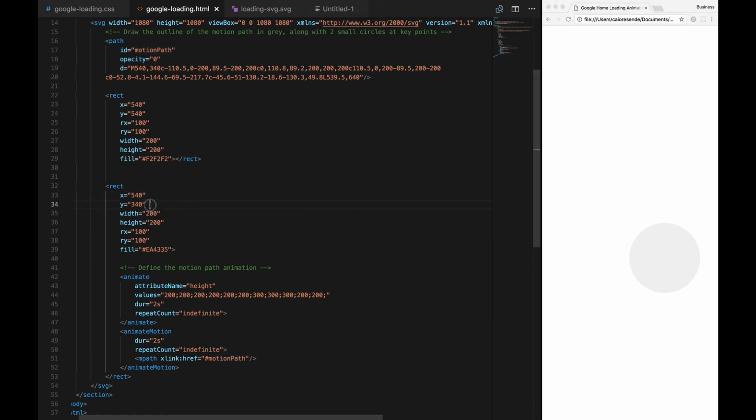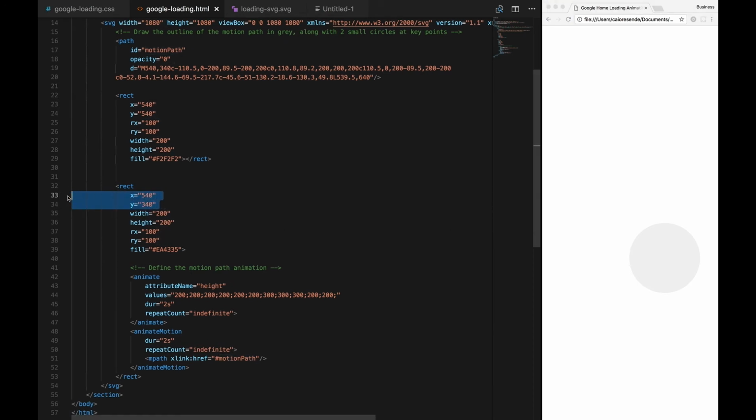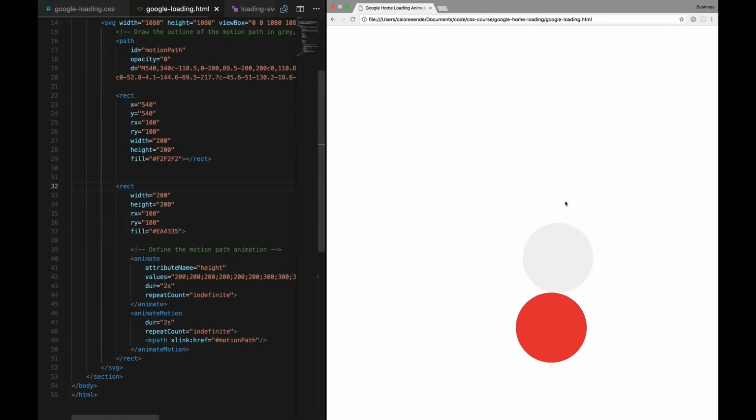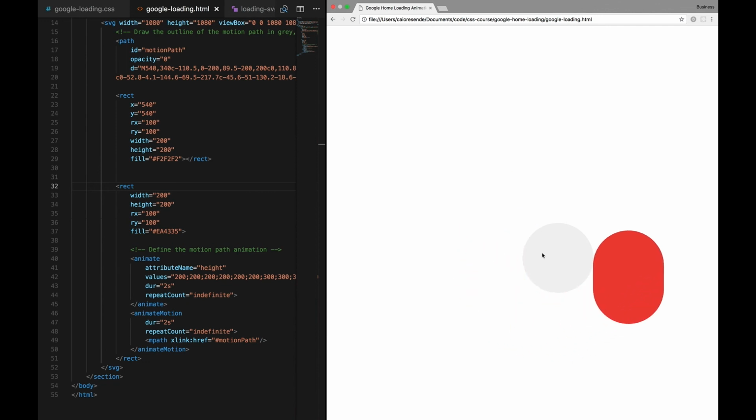Oh, sorry. I need to remove this because now the position for the rectangle is related to the path. So I don't need this position anymore. Since the path is next to this guy, we don't need it. So yeah, it's getting there, right? Let me stretch a little bit here so you can see it. So now we got the animation going on around the path and then increasing.